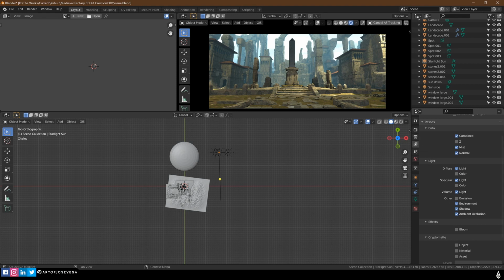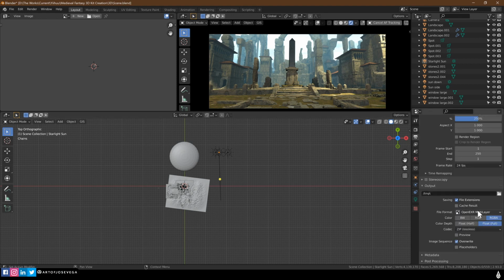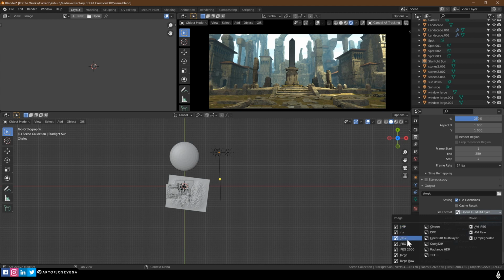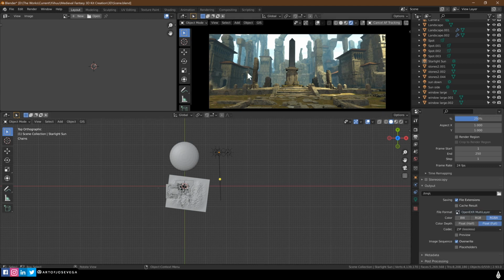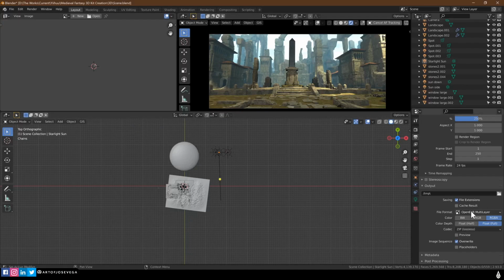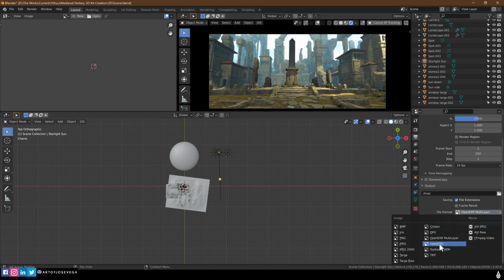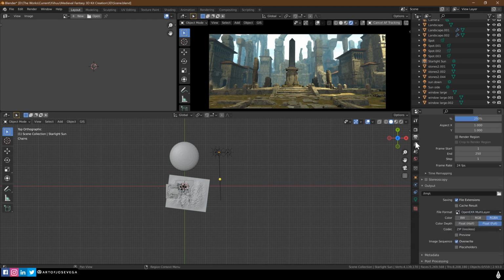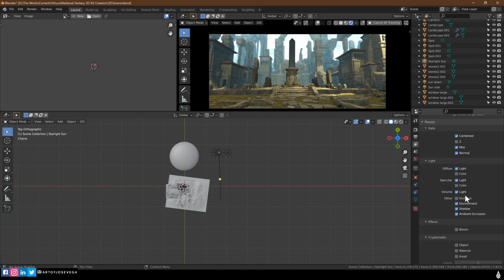And you need to have this in order to get all of these render passes in one file, right? So if I do, for example, a PNG or a JPEG, whatever render pass I have active here is what's going to be saved. And when you open it in Photoshop, you're only going to have one layer. However, if you have OpenEXR multi-layer, make sure that it's the multi-layer one, not the regular one, it's going to put every single pass in its own layer when you open it in Photoshop. We're going to take a look at that in a second.